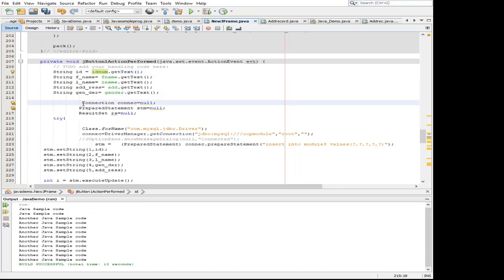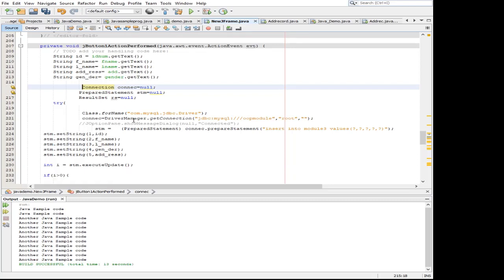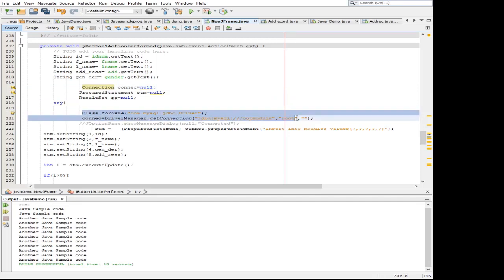Then we have here the connection, the prepared statement which is set to null, the result set, and then we have the try catch. In the try, by default we simply get the Class.forName, and then the DriverManager.getConnection for JDBC.